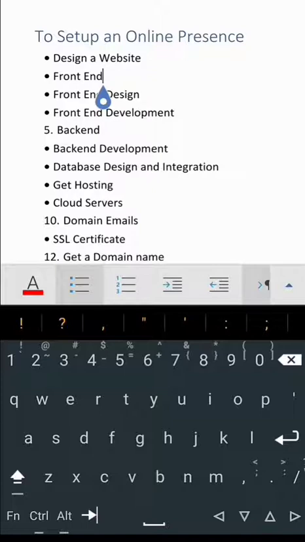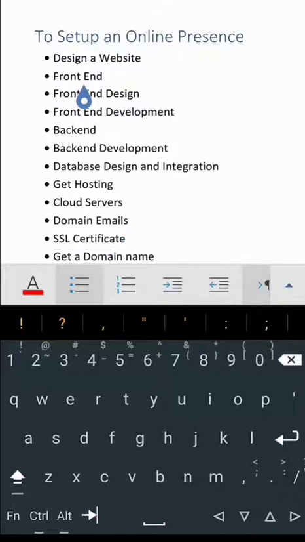What that means is that front end, for example, is a sub item under design a website. Front end design and front end development are sub items under front end. So we need to create this list to reflect how these items are structured. To indent front end, we'll use the increase indent option, which is this option, to push the front end to the side.